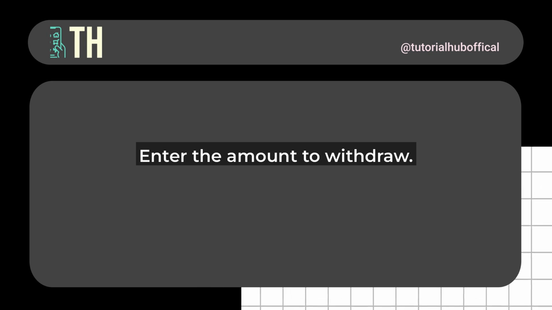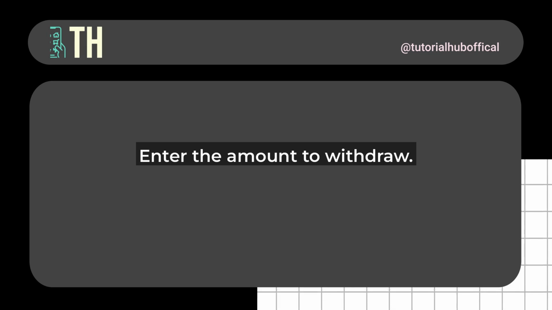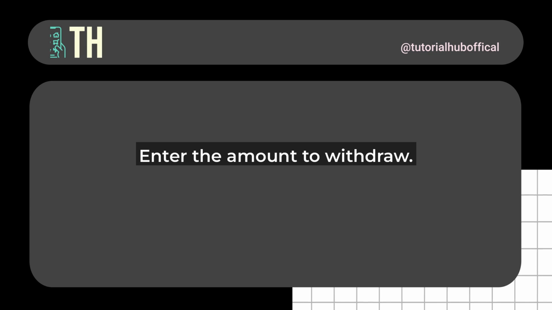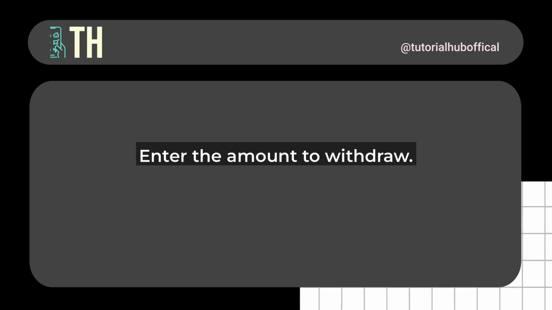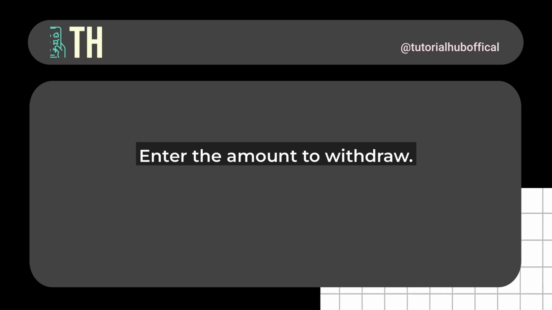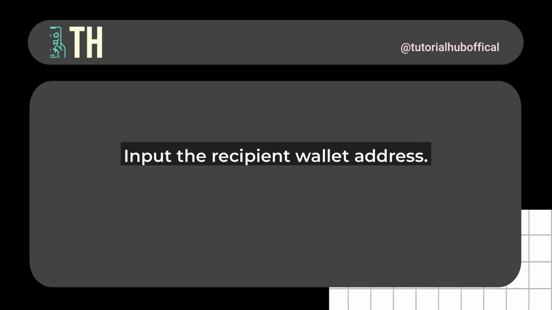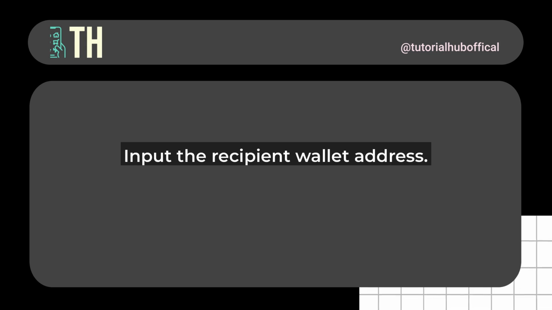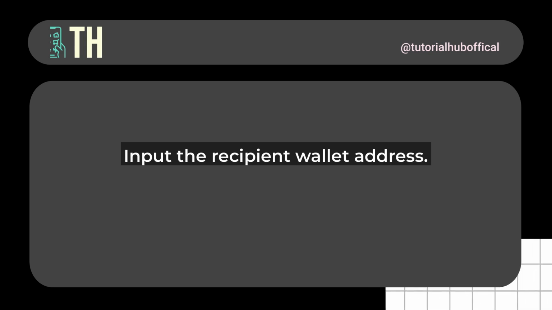Now, enter the amount you want to withdraw. Remember, there might be minimum withdrawal limits or network fees, so double-check those to avoid any surprises. This is crucial. Input the recipient's wallet address. Make sure it's a valid USDT address, probably on the Tron or Ethereum network, depending on what Roqqu supports in 2025. Double-check this address to prevent any loss of funds. It's like double-checking your bank details before a transfer.